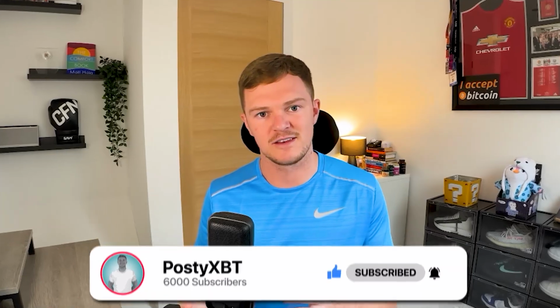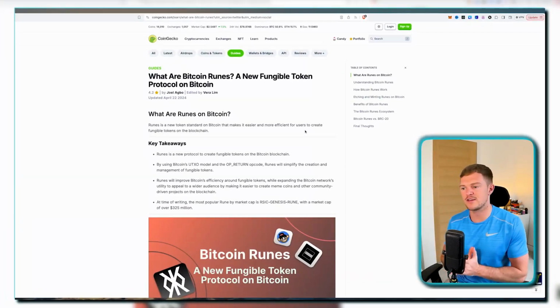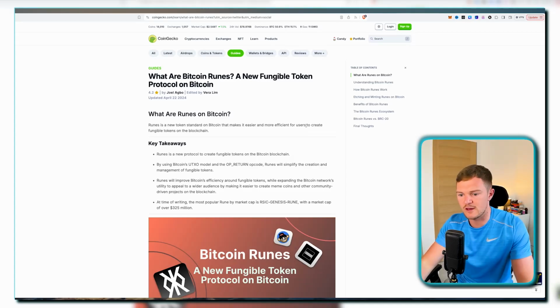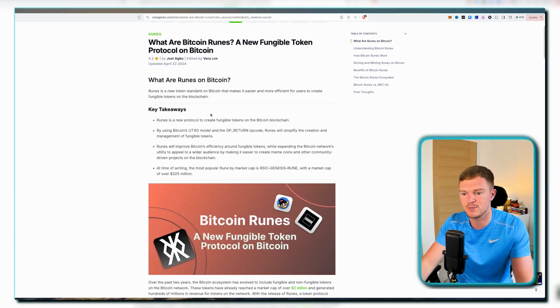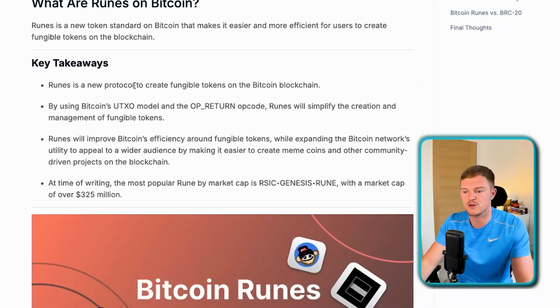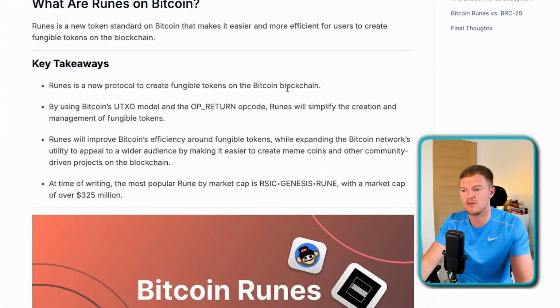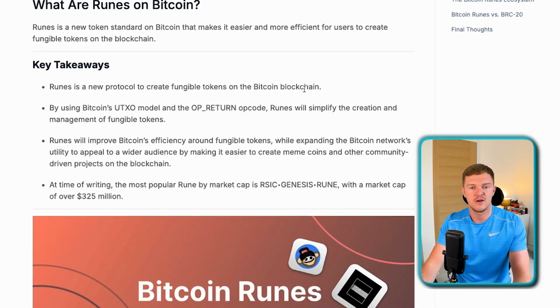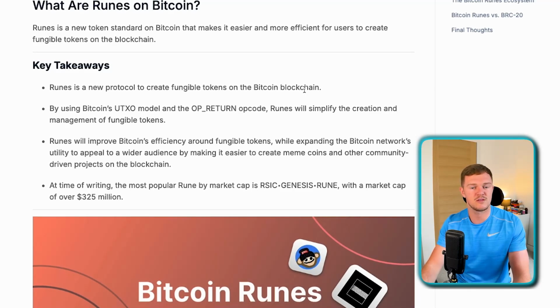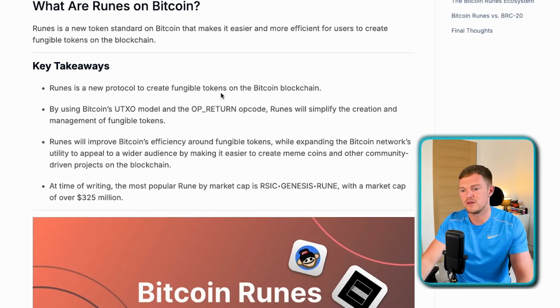But let's get started. So to get started, we're going to look at this article on CoinGecko, which gives a great overview of what runes are all about. So we're going to look at the key takeaways first, just to keep it nice and simple. So runes is a new protocol to create fungible tokens on the Bitcoin blockchain. Now, fungible tokens, that is just a fancy word for something that we can buy, sell, trade. That is all there is to it.